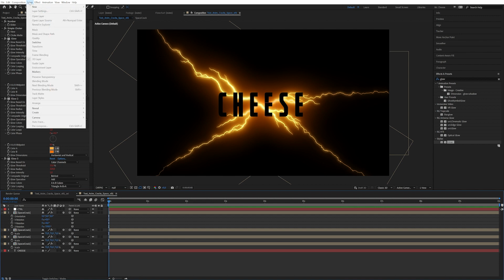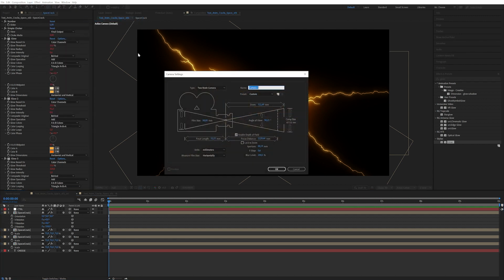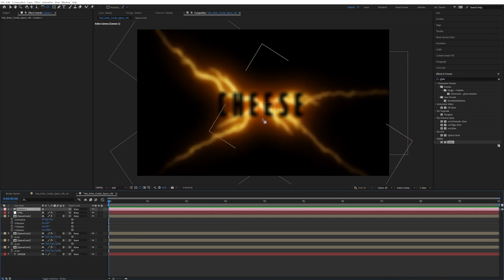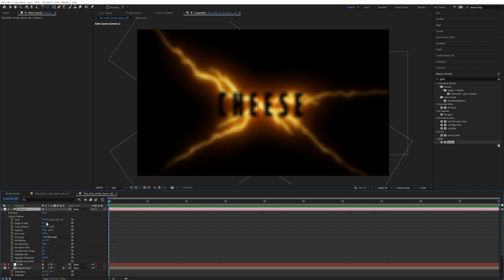So now I'm going to go up here into Layer, New, Camera. That's right, ladies and gentlemen, we are now photographers. We're just going to take the settings as they are. And see, already now it actually has depth of field, because the last camera I made had depth of field enabled, which is right here under camera options. We're going to be playing with that as well.